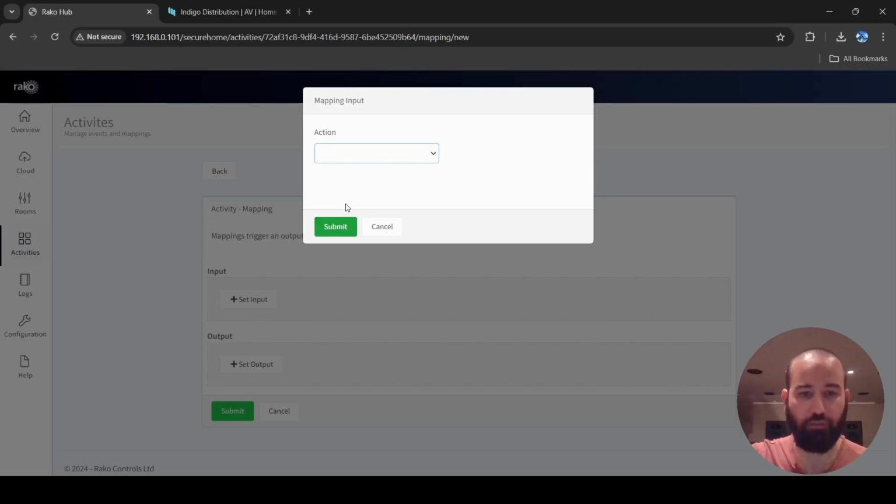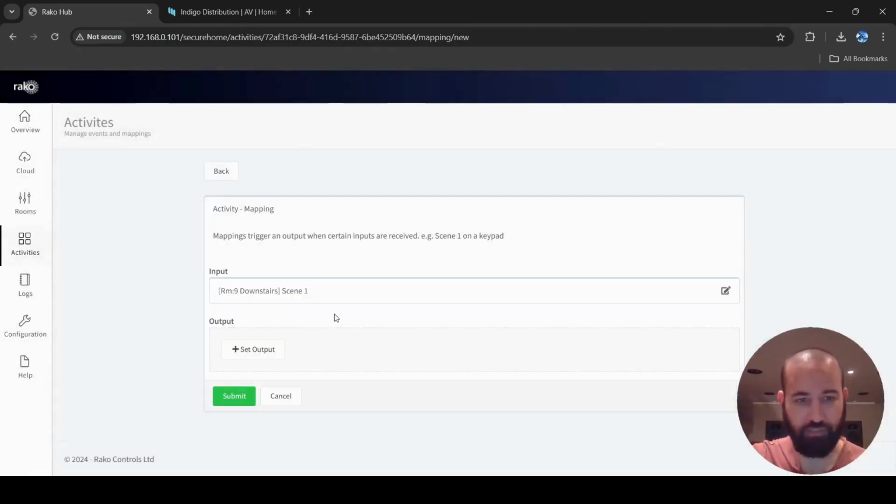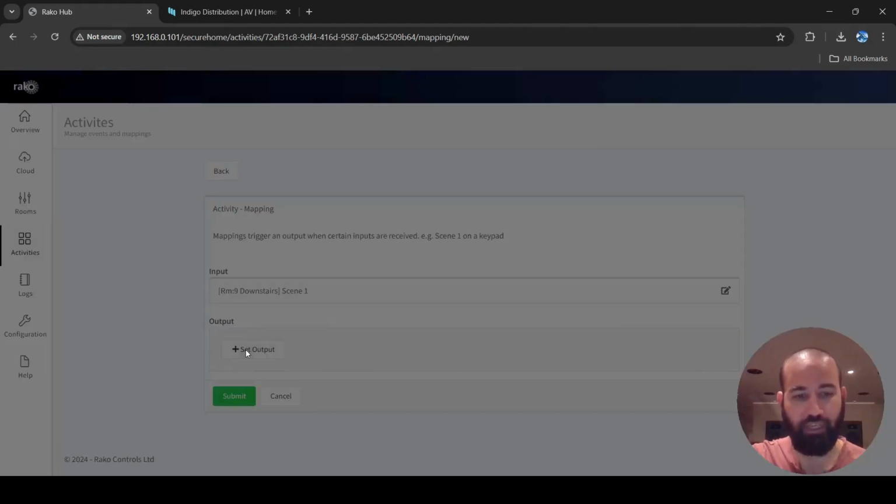So we're going to click here on scene, and this is our demo room. So I'm going to go here, and I'm just going to go with this room. It doesn't really matter, all channels, because it's a scene, and I'm going to go for scene 1, for example. Okay, this is just an example. We can do whatever we want. That's the beauty of Rako. So I'm going to submit here. That's great. And now we need to set the output.